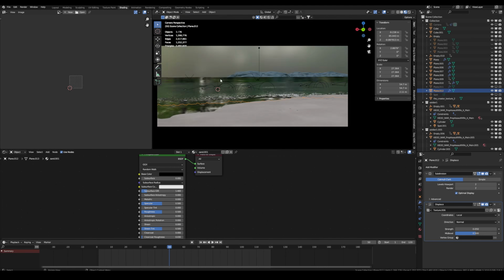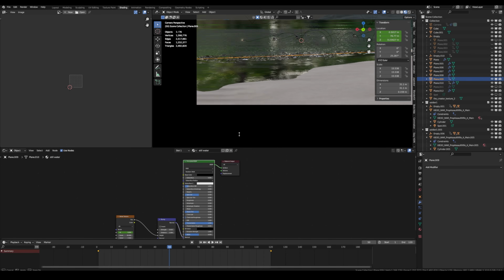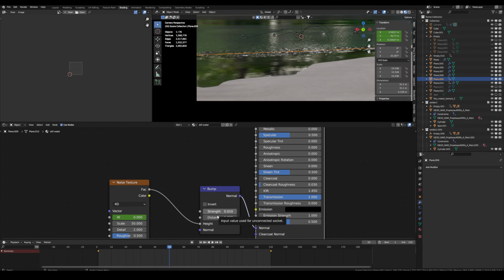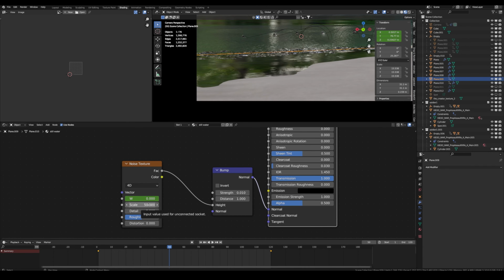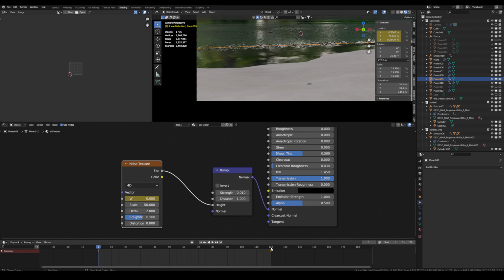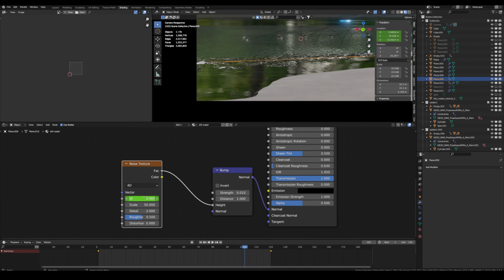And then for the water, this is also a principled material, a pretty simple setup with the transmission at 1 and the roughness at 0. And then with the bump node, I added a noise texture to give it some normal displacement. And I also changed it to 4D, so I could animate this a little bit, but be cautious with that because it can look weird if you animate it too much.